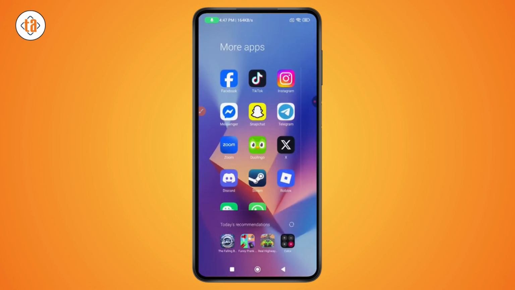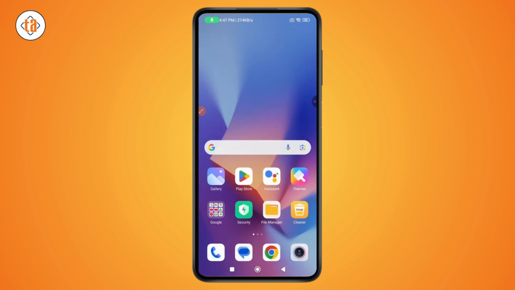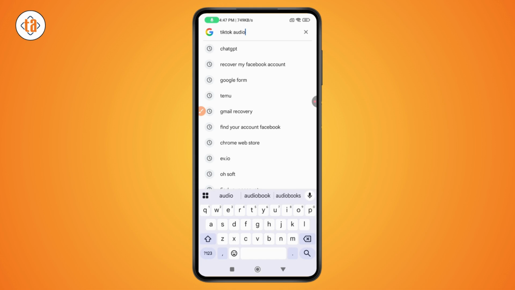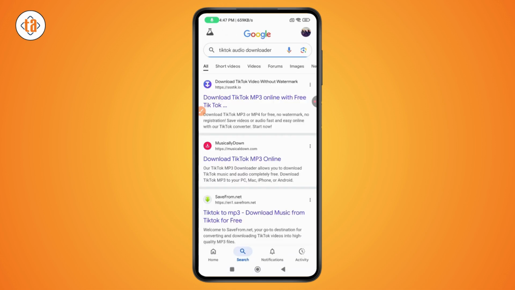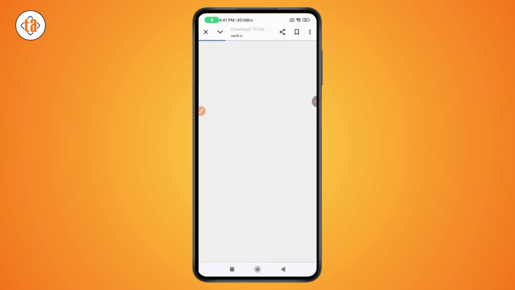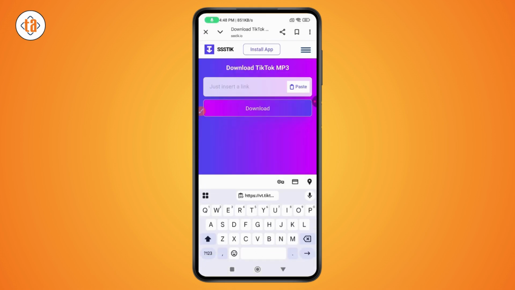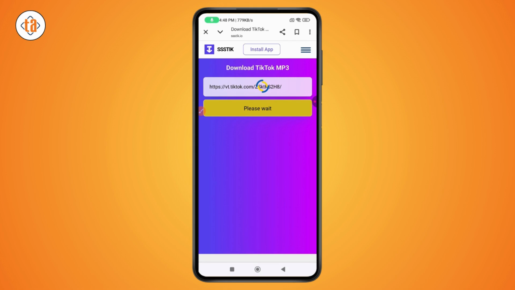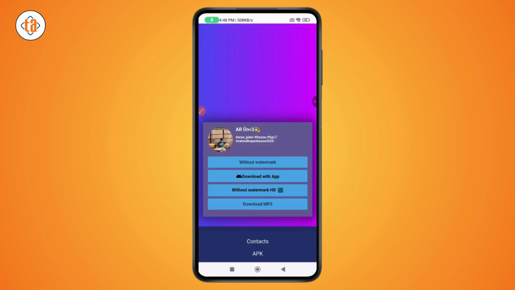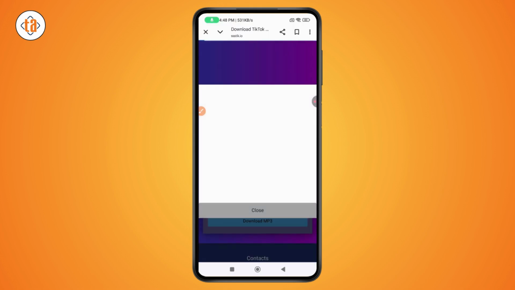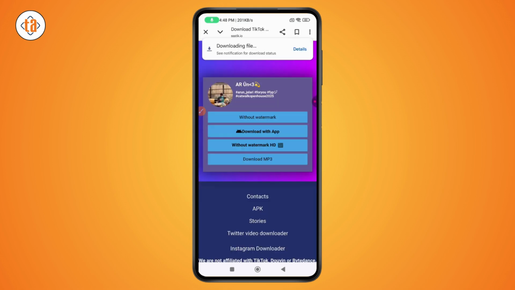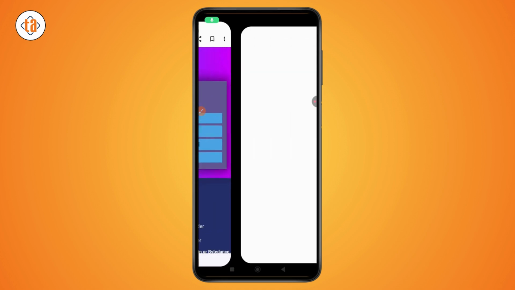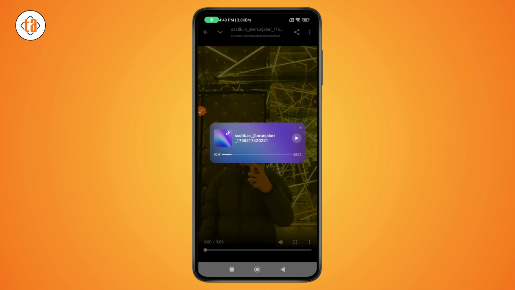Once you've copied the link, you can go back and open up your Google and search for TikTok audio downloader and tap on download TikTok mp3 file. Now you just need to simply paste the link right here and then tap on download. Tap on download mp3, which will only download the audio. As you can see, the file has started downloading. Now once it's downloaded, you need to tap on open, and as you can see, I only have audio.